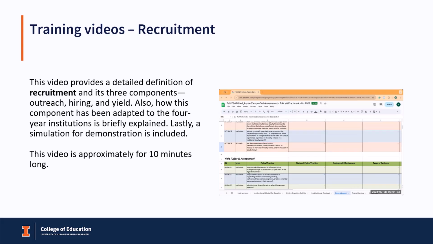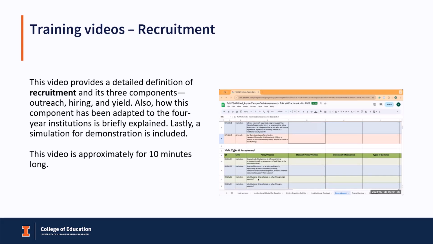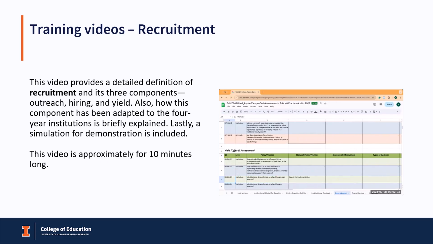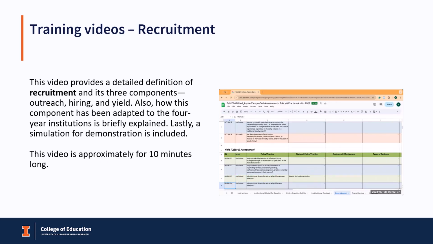Suppose you're answering the 3rd question. Is institutional data collected on why offers are not accepted? This question is regarding the institutional level. Let's say that my institution does not collect this type of data. I can simply say absent. In this case, the other boxes after status of policy practice can be left blank because there are no initiatives. So I can leave this question as is and move on to the next question.